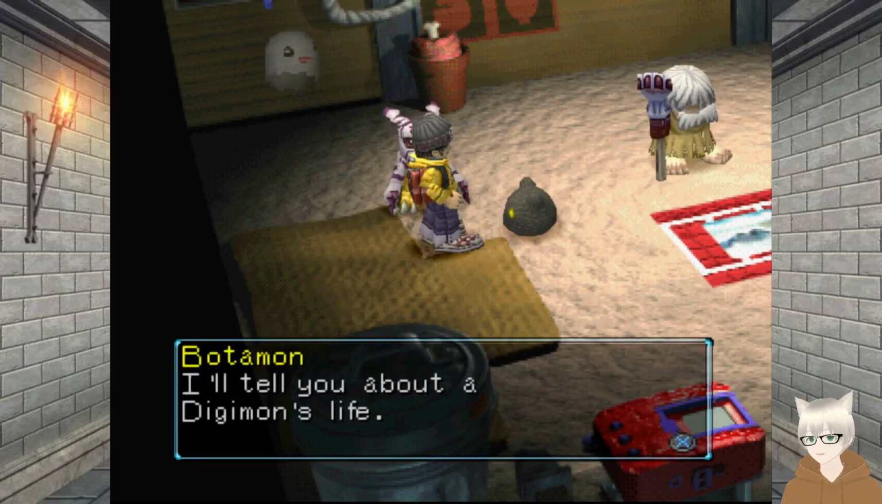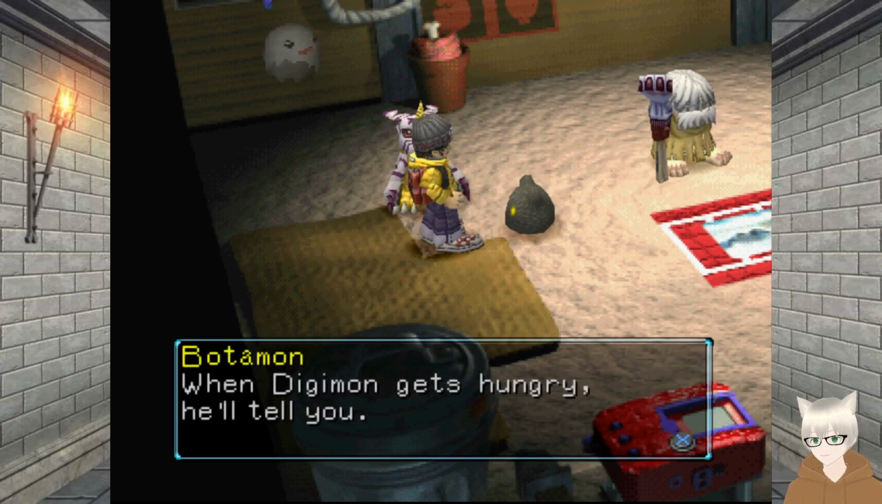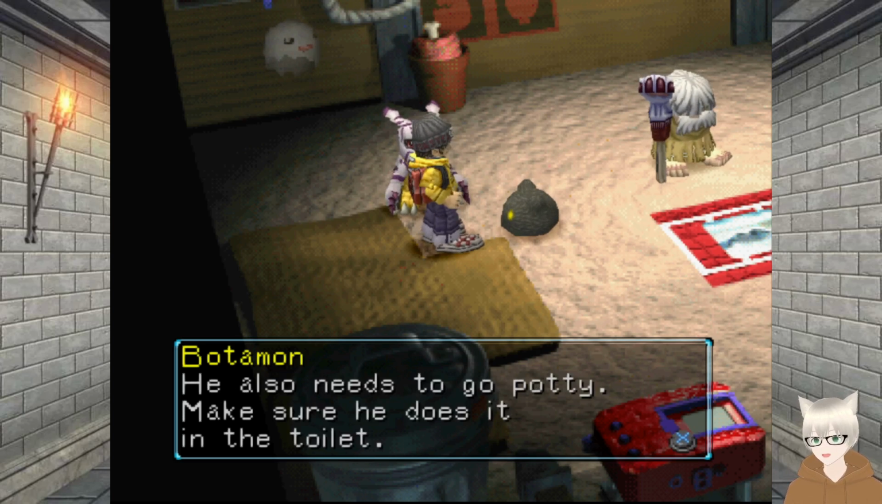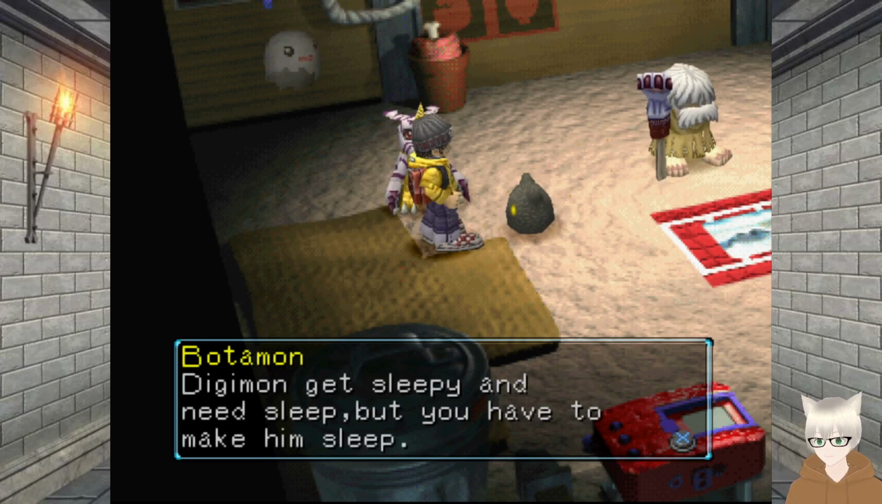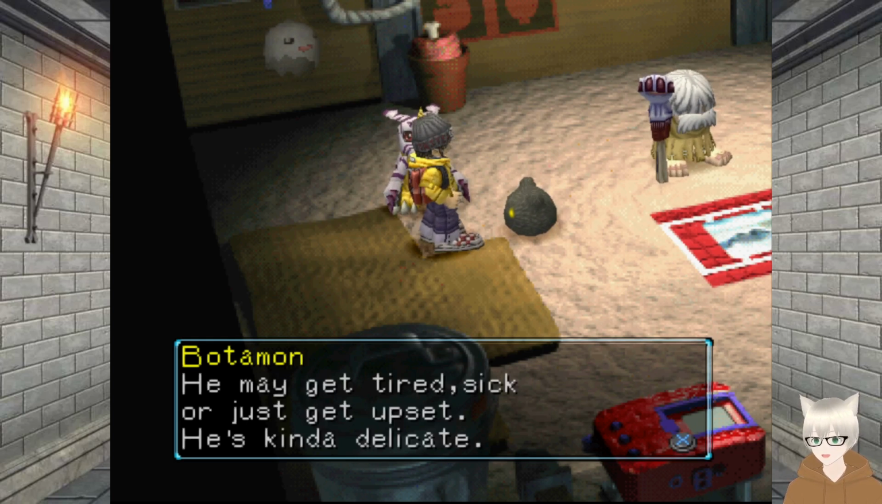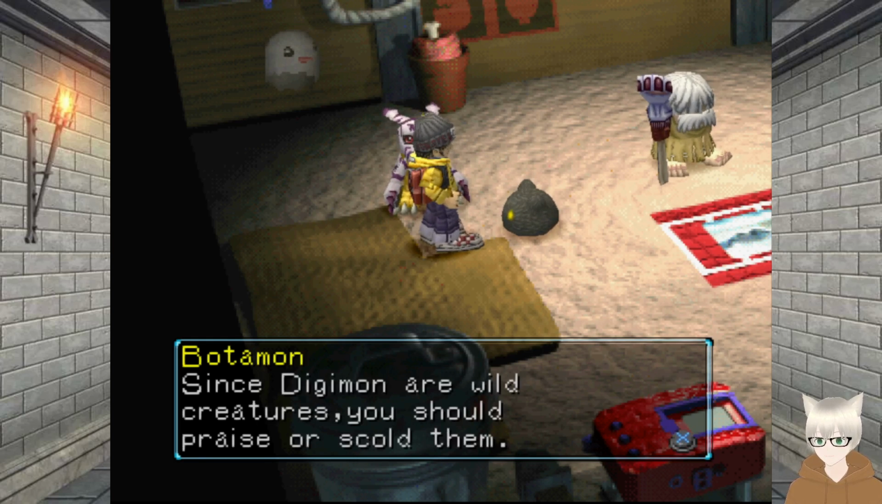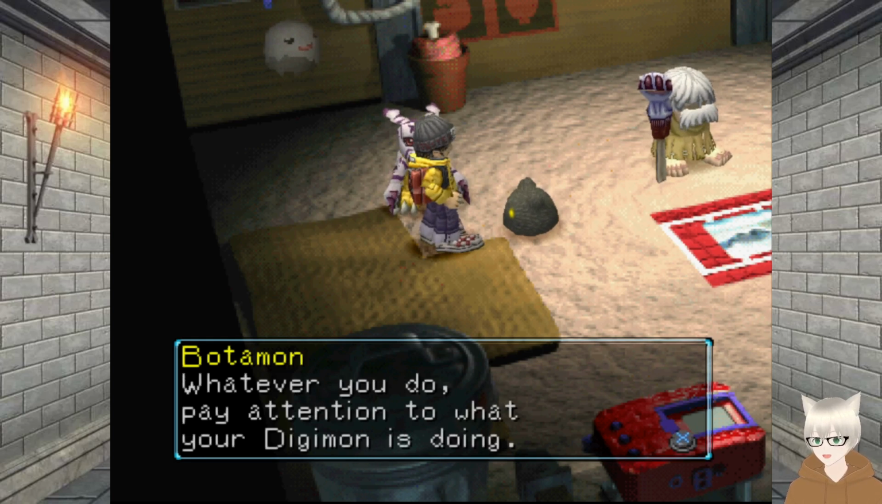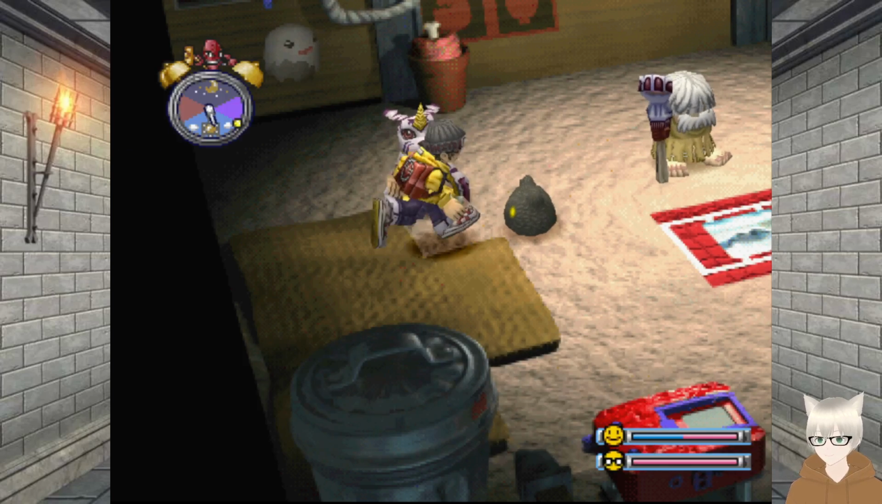I will tell you about the Digimon's life. When Digimon gets hungry, he'll tell you. He also needs to go potty. Make sure he does it in the toilet. Digimon gets sleepy and needs sleep, but you have to make him sleep. Don't try to keep him up for too long. He may get tired, sick, or just get upset. He's kinda delicate. Since Digimon are wild creatures, you should praise or scold. Whatever you do, pay attention to what your Digimon is doing.